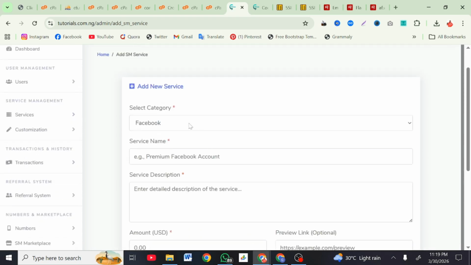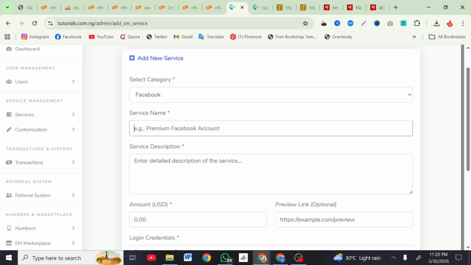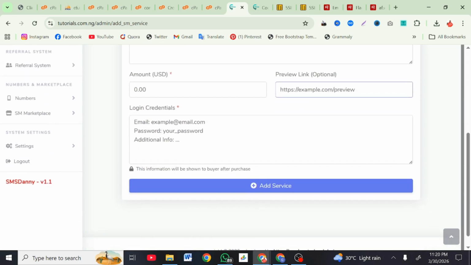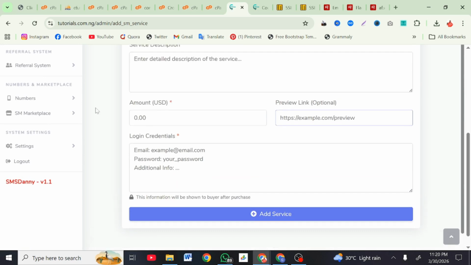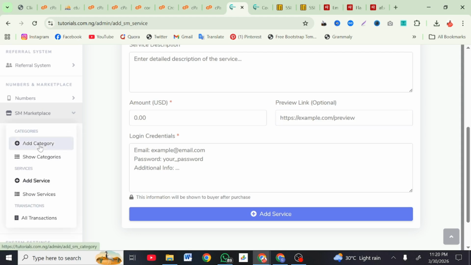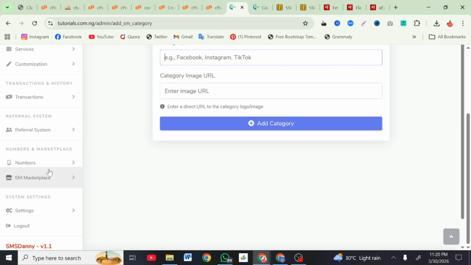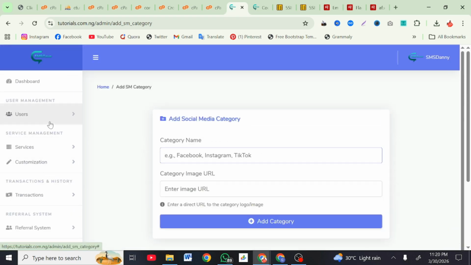Do you understand, guys? So you enter the categories, Facebook, service name, right? It could either be premium, just whatever you want to call it. Service description, if you want to add something that's not there. Then the amount you want to sell it for, if you want people to visit the account before they purchase it, put it here, then put your details, the email, the password, and any info that is needed for the account to be logged in, you put it here. All right. So if you want to add categories like Facebook, just like that, you can add it from here, Instagram and all that. So this is the admin part, right? So let's go to the user part and see how the user functions.